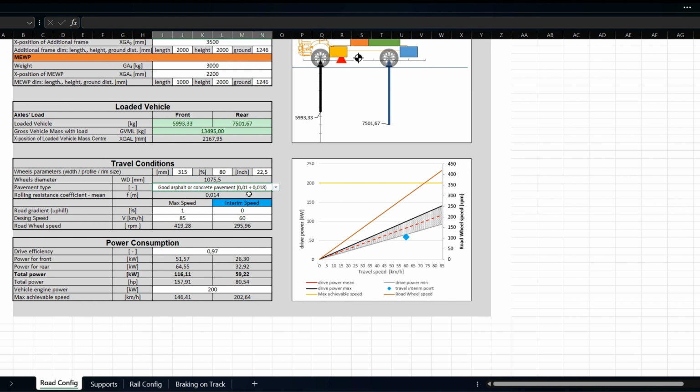In the travel conditions table, you can define two different conditions. Left column, maximum design speed at the required gradient, which shows you the whole characteristic of the power versus speed on the graph. The right column, interim speed, blue, is to check power consumption at any lower speed and any different gradient.